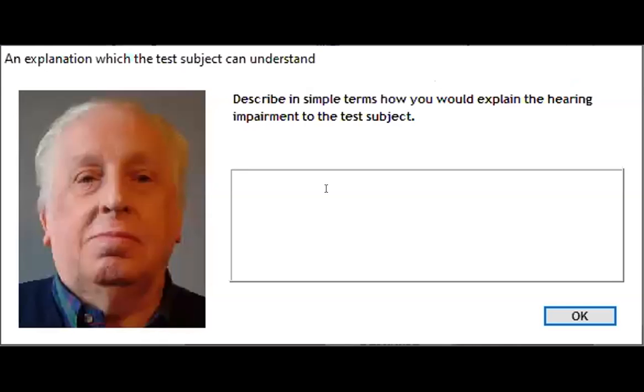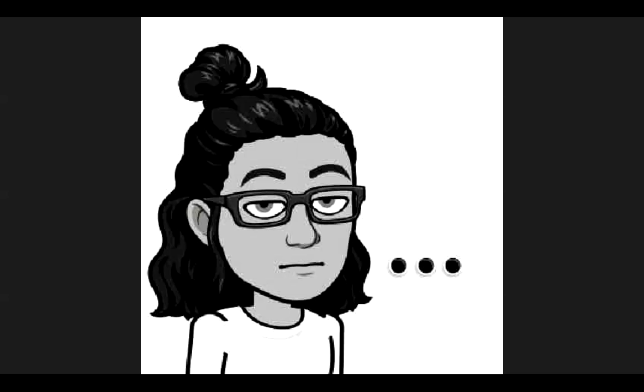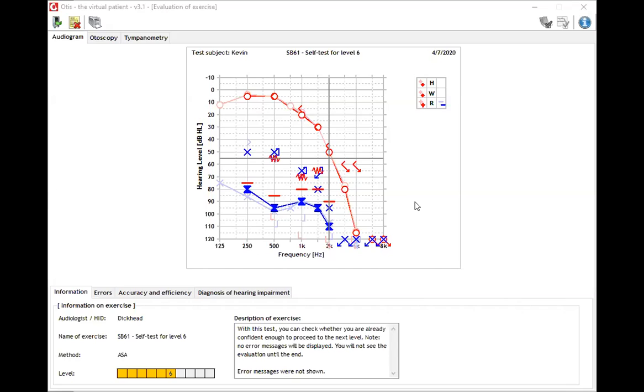The task says: describe in simple terms how you would explain the hearing impairment to the test subject. Sure. Okay. Now we move to the test. Wait, what? What's going on? Okay, that's the result page.